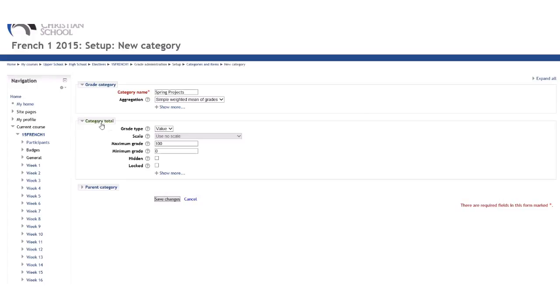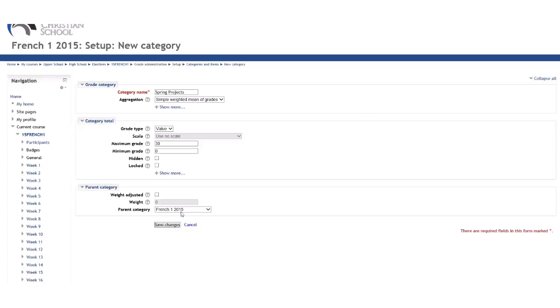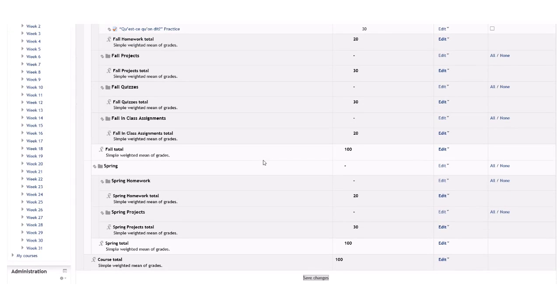And then again, category total. I'm going to change this to 30. Go ahead and put in the amount that you want that category to be worth in your grade book. Then I'm going to click Parent Category. And remember, we don't want it to be this default one because otherwise it's not going to sit where I want it to. Instead, I want to pick spring. Again, if you've put fall up here, go ahead and click on fall. And save changes. And there it is. All right, next one.